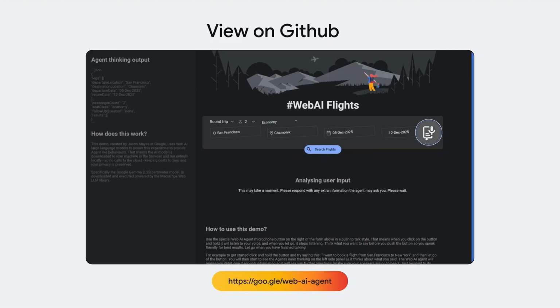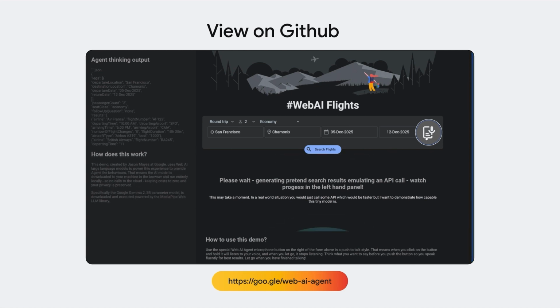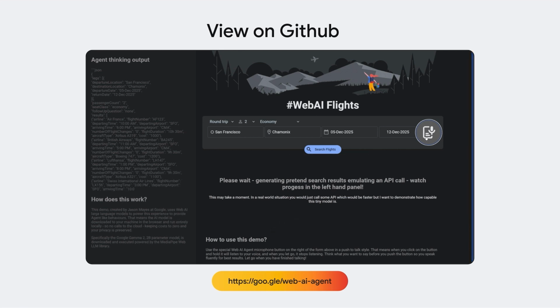Today, I'll demonstrate a Web AI prototype that puts these agentic concepts into action to show you a glimpse of a possible future of the internet itself, where websites are designed to work interchangeably with agents and humans alike.